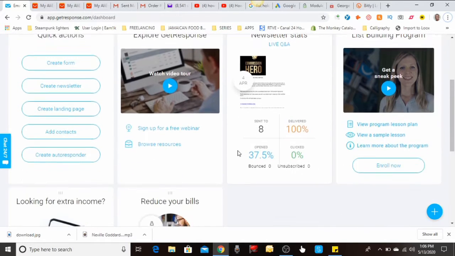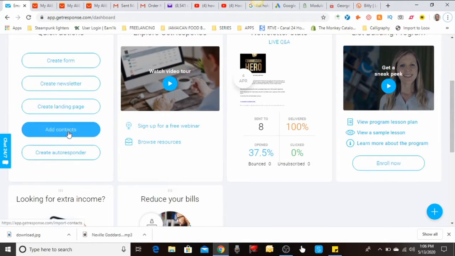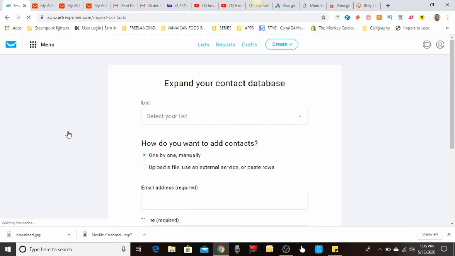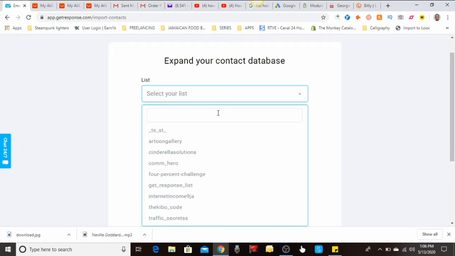So to add contacts, you could just go to your left, hit add contacts, and it's going to take you to your list page. Okay, so we'll just wait for that to come up real quick. Now it's going to say what list you want contacts added to. So when you hit that drop down menu, it will show you all the lists that you have currently. And let's say we were going to add it to the test list.